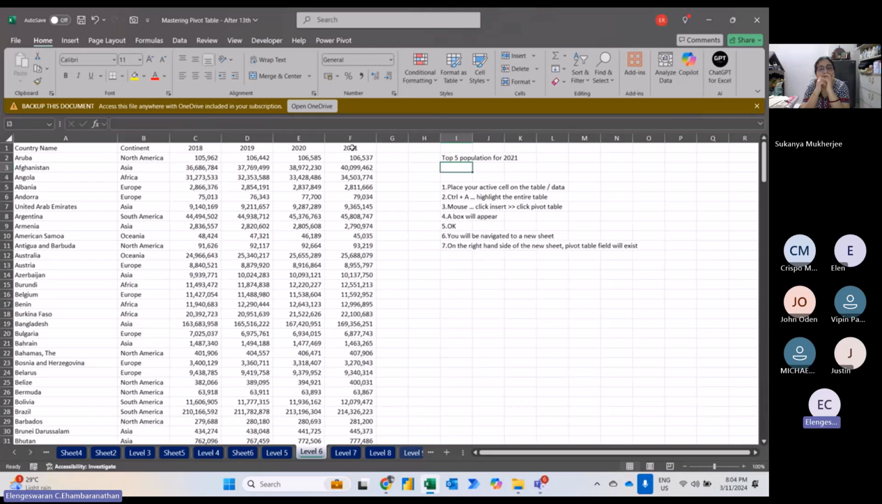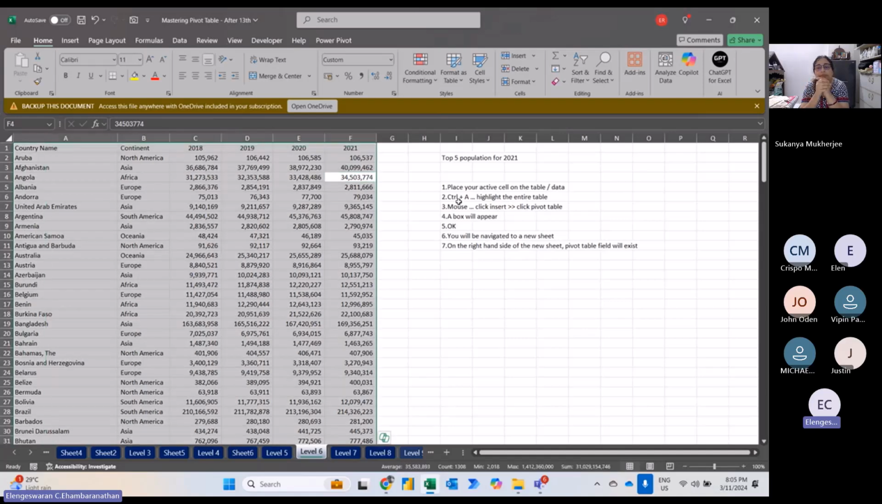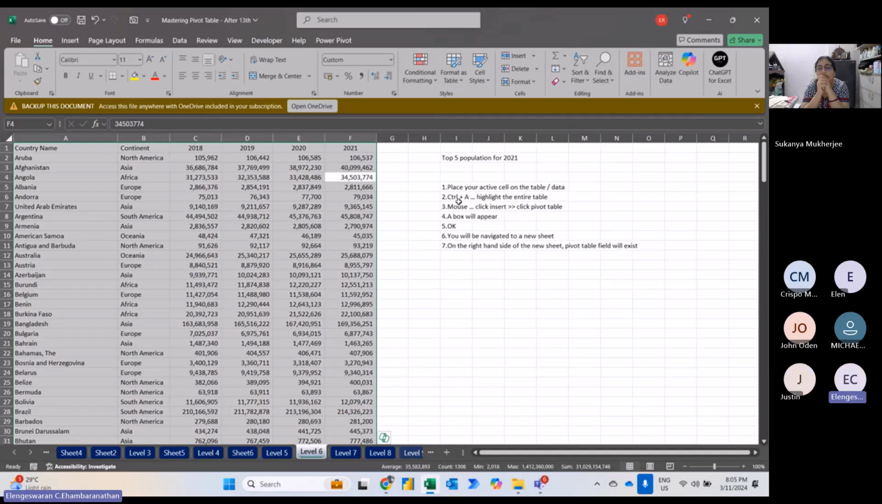So how can PivotTable help me? The first step is to place your active cell on the table. What is an active cell? This green color box over here is an active cell. I put it on the table, and then I press Control A on the keyboard, which highlights the entire table.